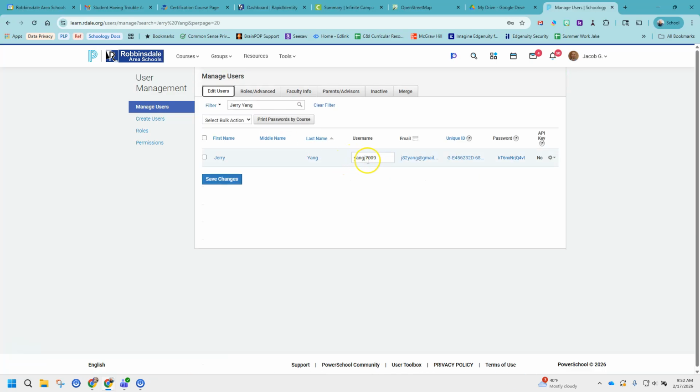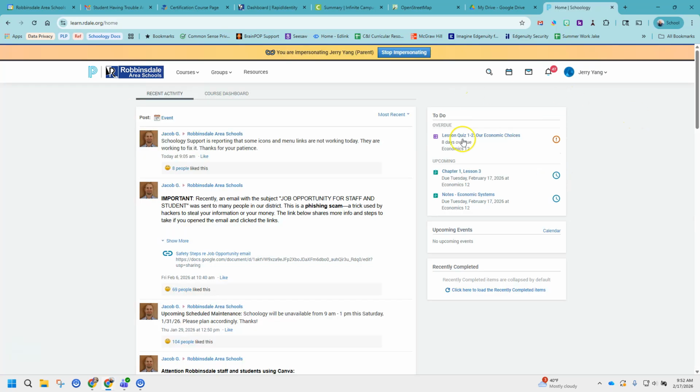So here's Jerry. This is an internal password. That's not the parent's password, so that doesn't really matter. But anyway, I'll impersonate Jerry and show you. Here you can see Jerry's account. This is your screenshot. So Jerry is able to switch and see information for their student William.